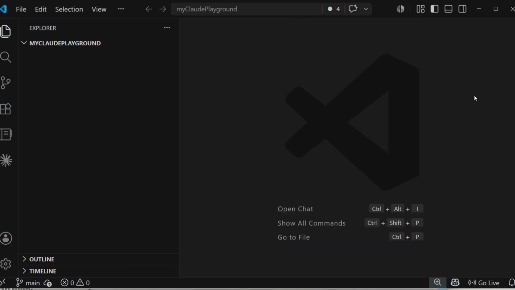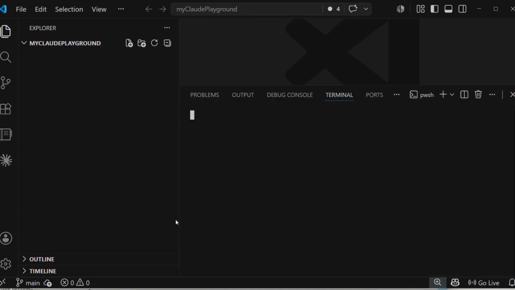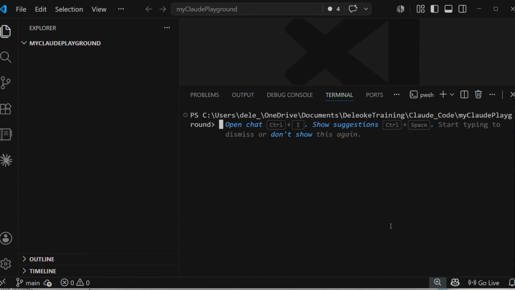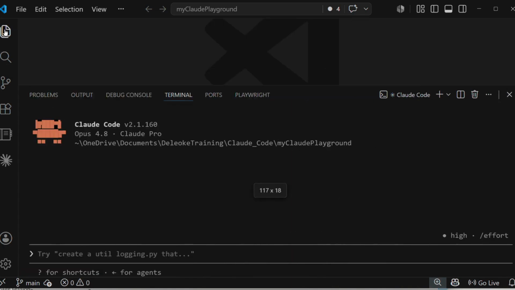Now let me just kill that because something was running before. I'm going to do that again. View and Terminal. Good. So here I am inside PowerShell. If you're on a Mac, it will be inside the bash, and that is exactly the same. So let's fire up Claude Code, and to do that, all you need to type is claude and enter. And here we are. Now I'm going to minimize this so you've got some more space. So now you've got Claude running.